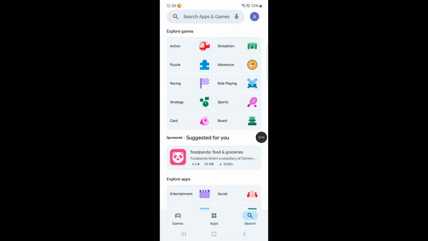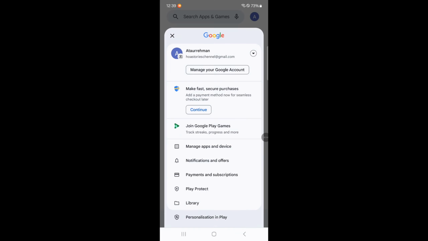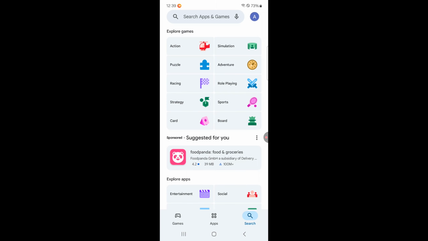Step 2. Check storage space. If your phone's storage is full, Play Store won't download new apps. Go to Settings, Battery and Device Care, Storage, and delete unnecessary files or apps if storage is low.